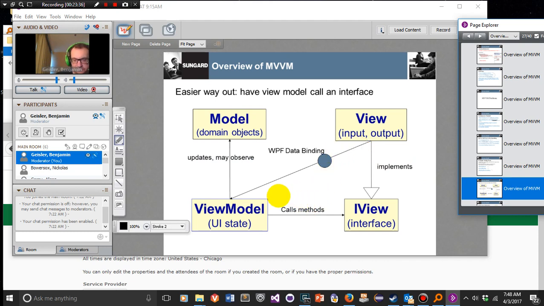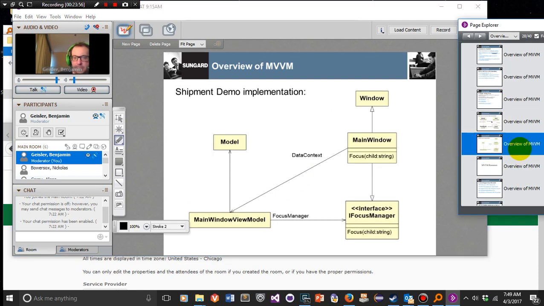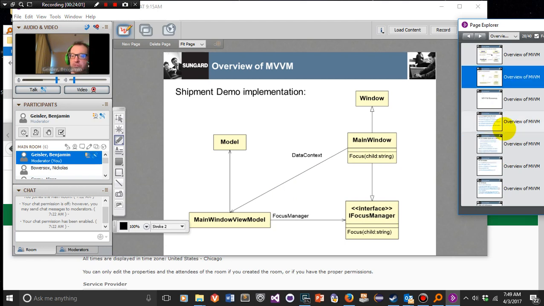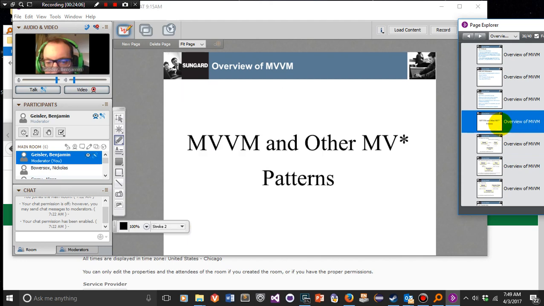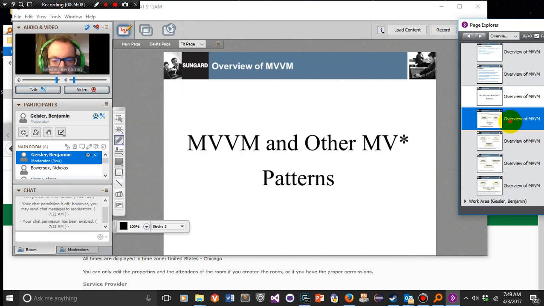So this is a slightly different version of MVVM, which incorporates IView, which is basically a higher level class from view. And then the view model is going to know what kind of calls can be implemented and callable. And the shipment demo actually uses this.